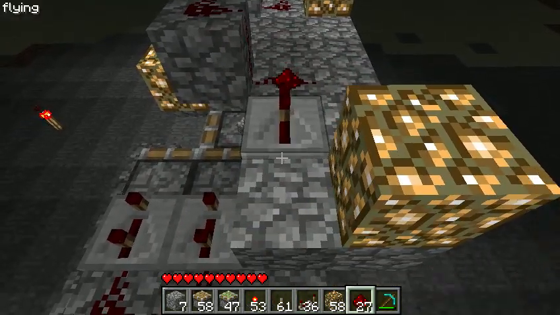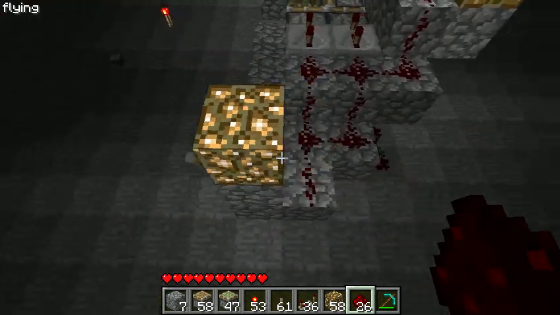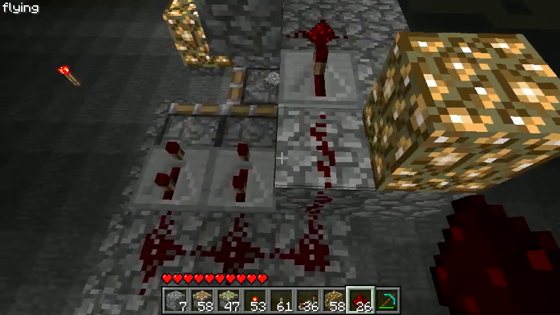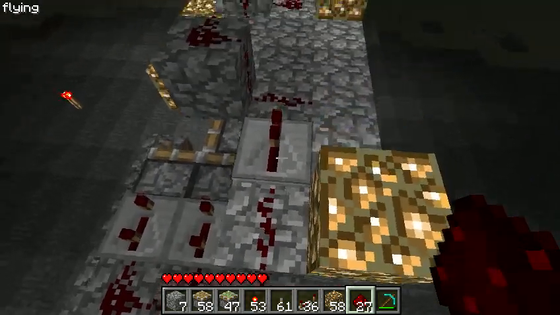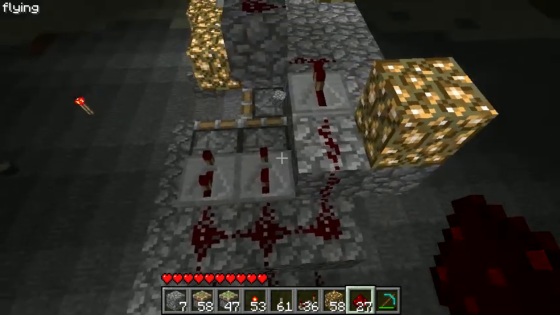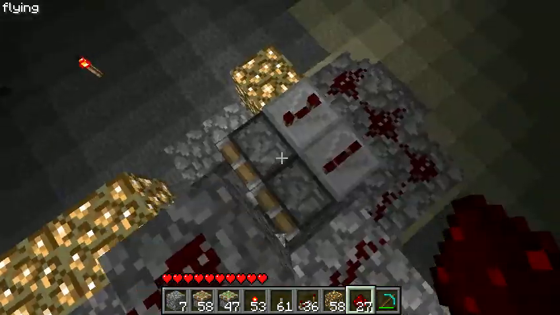This extender right there is to keep pushing the signal because it can only go 15 blocks or 16, one of the two. So I just want to make sure the signal continues on, and leaving it at the first tick will kind of more so not delay it at all. It'll just keep going as fast as it normally would.